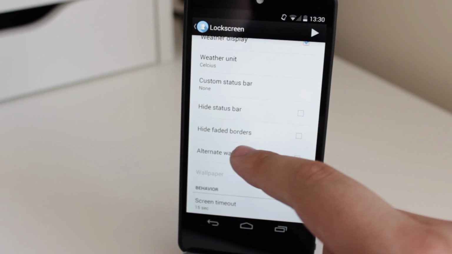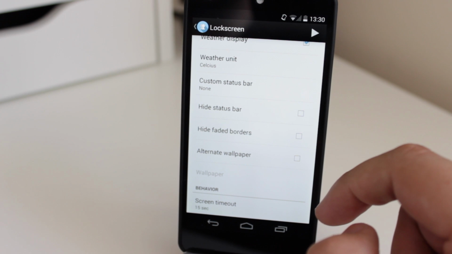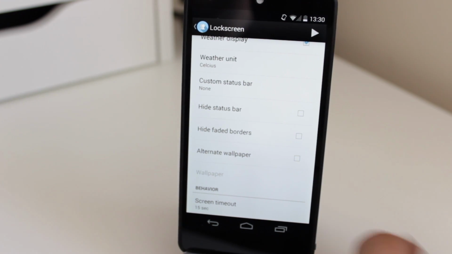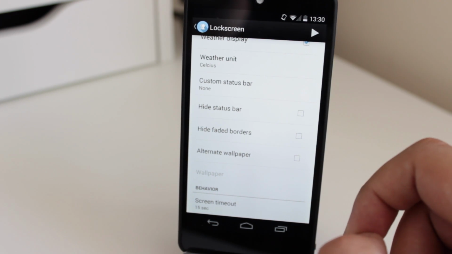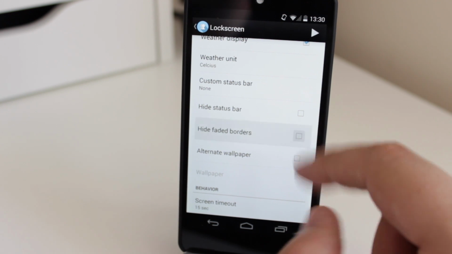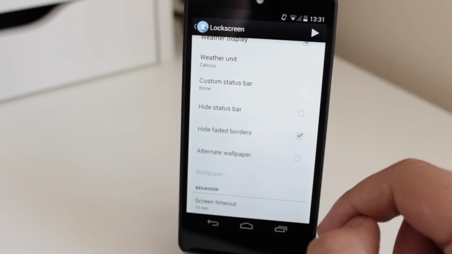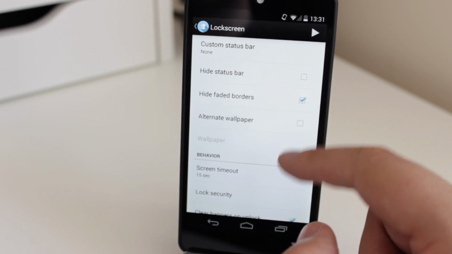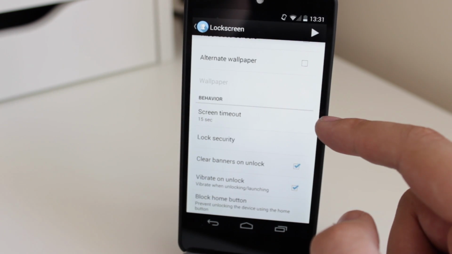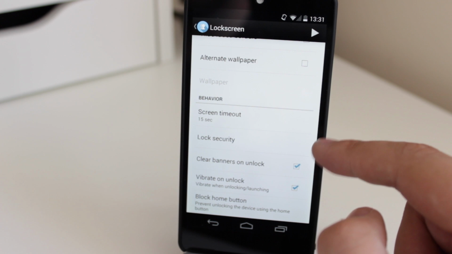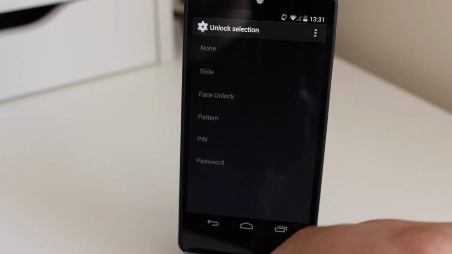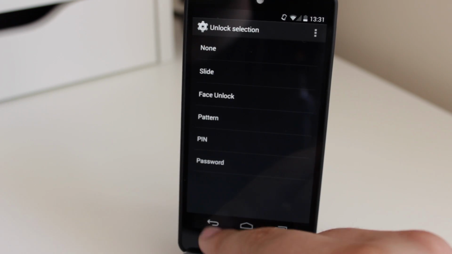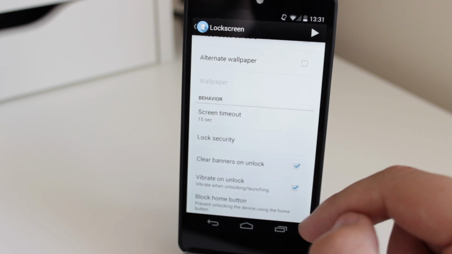You can also hide faded borders. So what it's basically going to do, when you've locked your phone, it is going to have some shadows on the wallpaper behind your notifications. I'm going to actually turn that off because I like the full colour of my lock screen. You can also have an alternative wallpaper for your lock screen as well. You've got some different options here for timeout, security. So in lock security, it's going to take you into your system settings. There's no lock settings within actual lock screen itself.